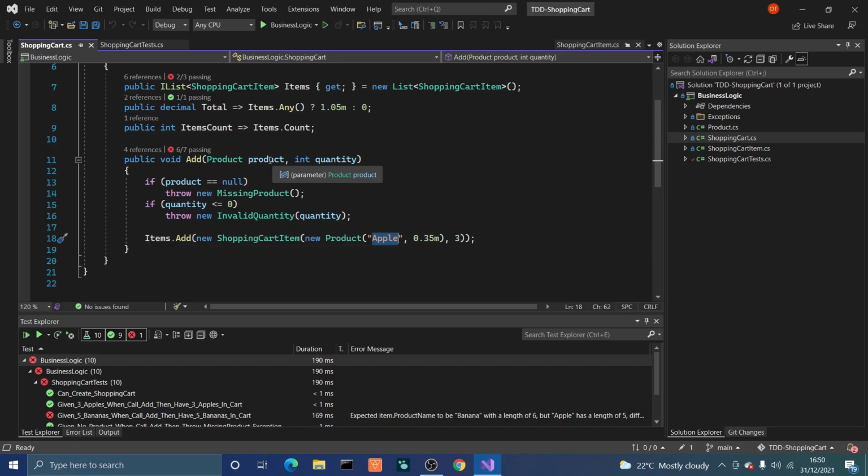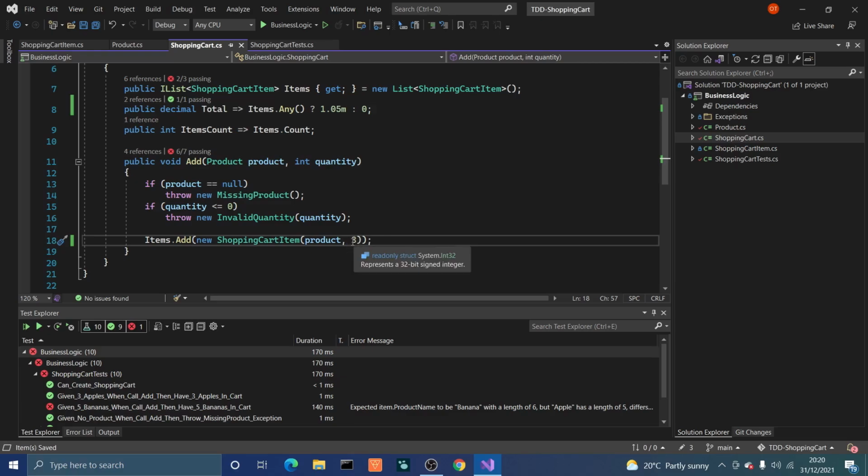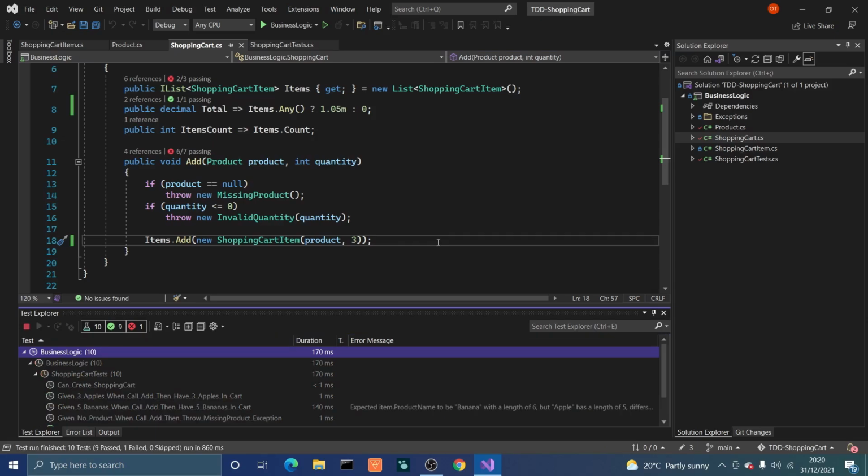I think the way we would want to do this is we now grab the product that is the parameter on add, the first parameter here, and we're going to replace that. So I'm just going to leave the 3 for the quantity and run all the tests now and see what happens. We should be getting a different error message. Now there we go, I've run all the tests and the error message for the 5 bananas test is different. It now says expected quantity to be 5 but found 3.